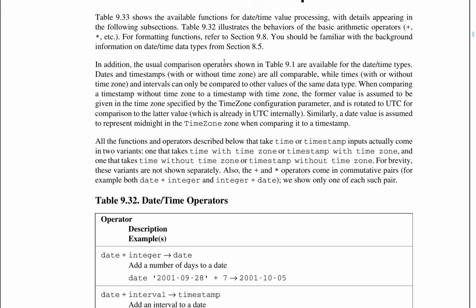In addition, the usual comparison operators shown in table 9.1 are available for the date or time types. Dates and timestamps with or without time zone are all comparable, while times with or without time zones and intervals can only be compared to other values of the same data type. When comparing a timestamp without time zone to a timestamp with time zone, the former value is assumed to be given in the time zone specified by the TimeZone configuration parameter and is rotated to UTC for comparison to the latter value, which is already in UTC internally. Similarly, a date value is assumed to represent midnight in the time zone when comparing it to a timestamp.